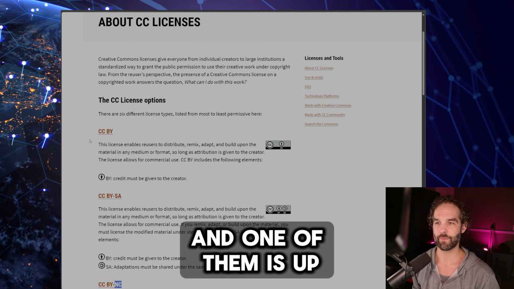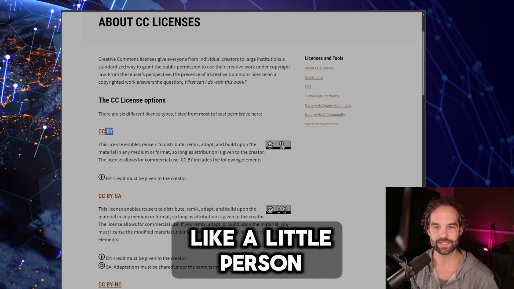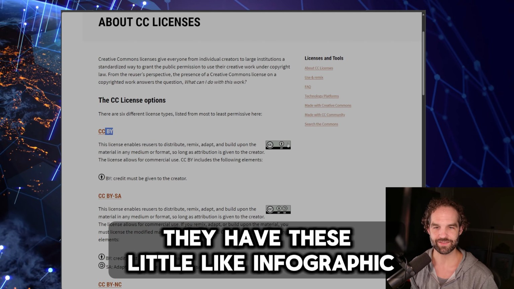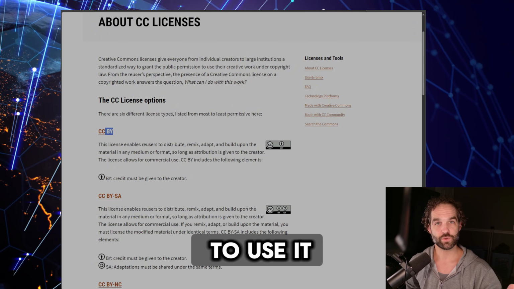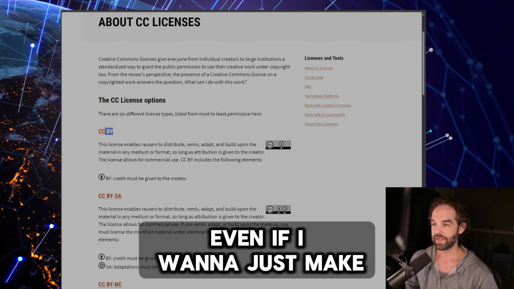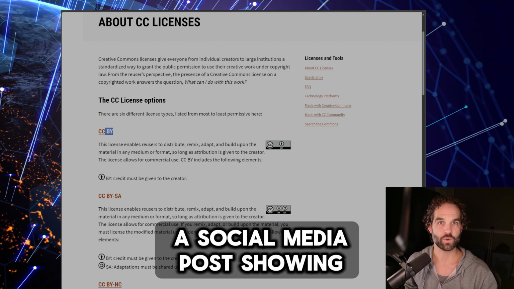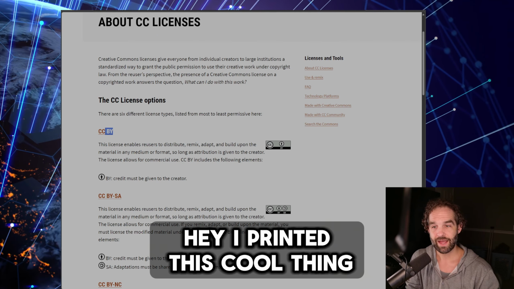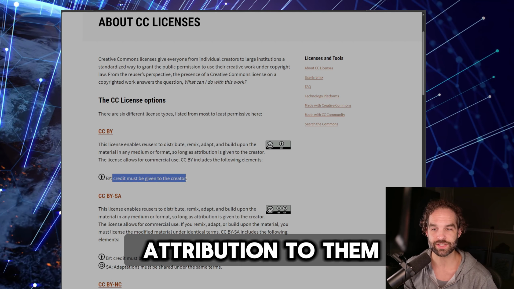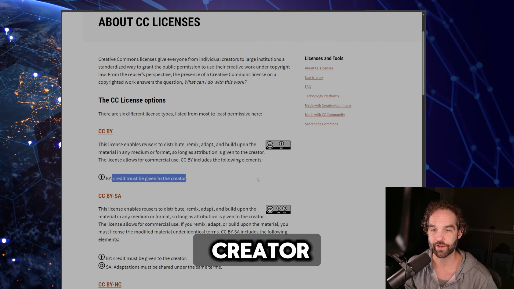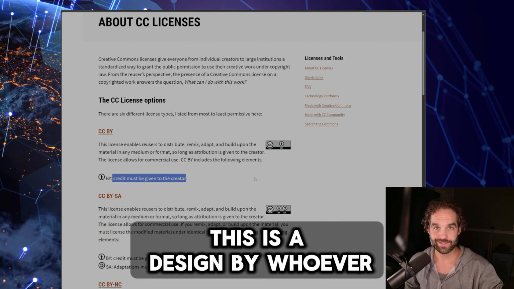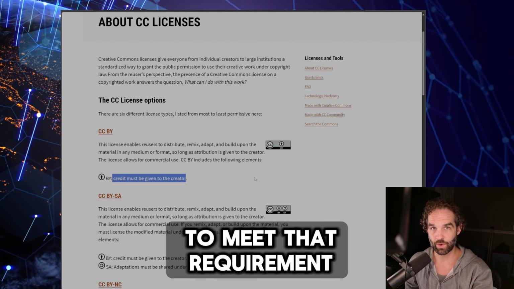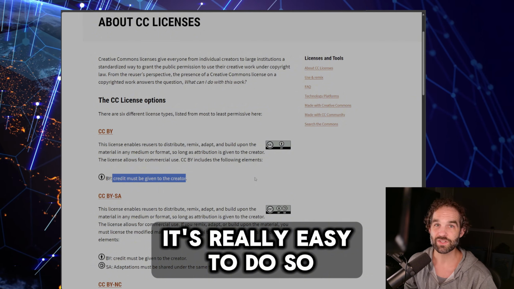And one of them is up here, the BY, and it looks like a little person. A lot of times they have these little infographic symbols. That means that if you're going to use it and do something, even if I want to just make a social media post showing, hey, I printed this cool thing, that means you have to give attribution to them. Credit must be given to the creator. So somewhere in your video, in your description, you need to say, hey, this is a design by whoever, to meet that requirement. It's really easy to do, so do it.